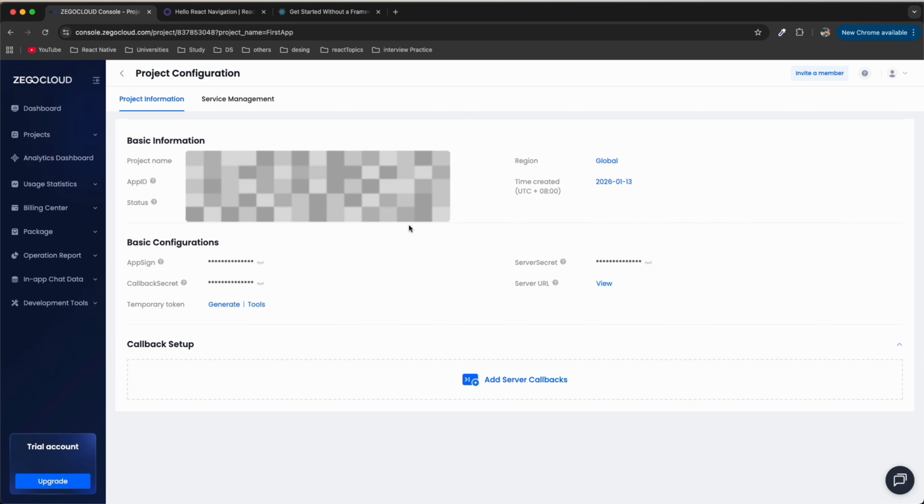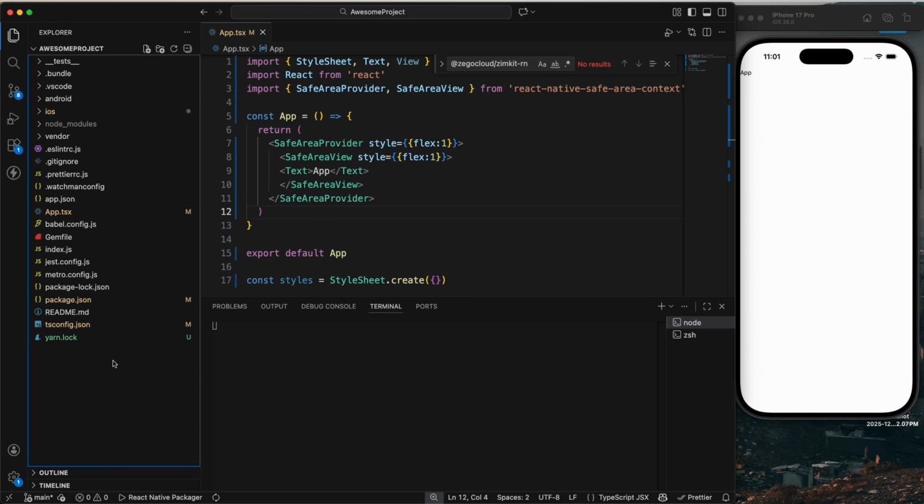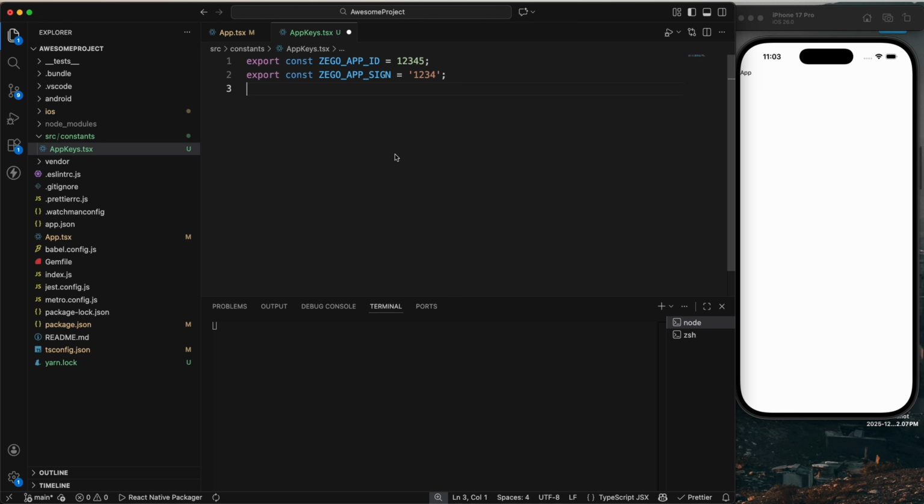So like this, we can create the project in ZEGOCLOUD, and we need to copy the app ID and app sign ID. Just copy this and come to your project. This is my project, and we do not have anything in it. We are going to create a folder with the name src. Inside src, I'm going to create constants, and inside this, I'm going to create appkeys.tsx, which creates two variables with the names ZEGO_APP_ID and ZEGO_APP_SIGN. I don't want to show you the app ID and app sign ID.